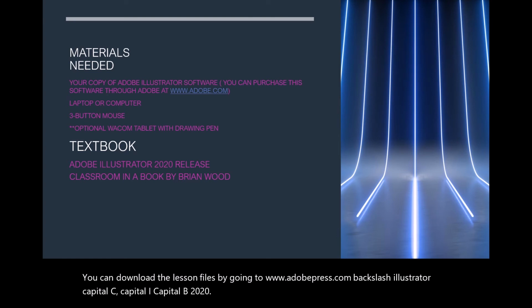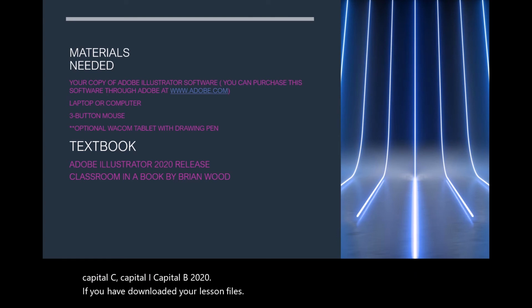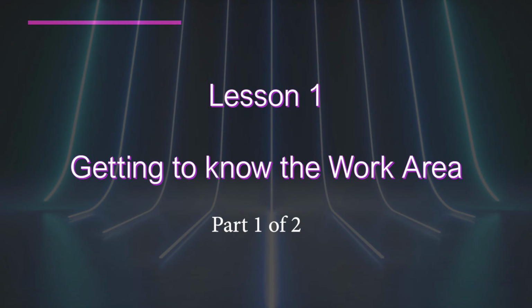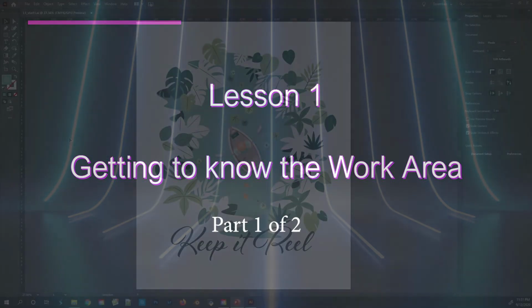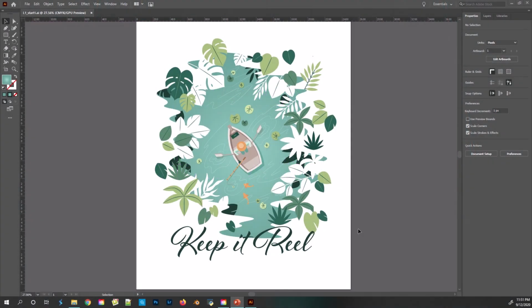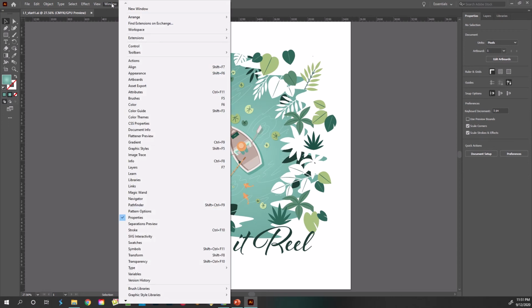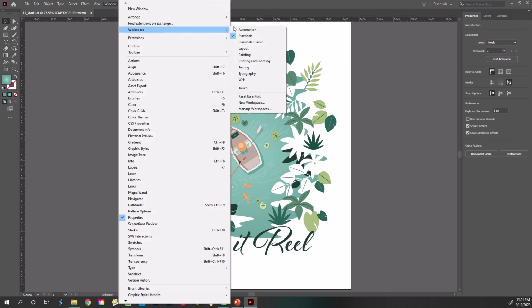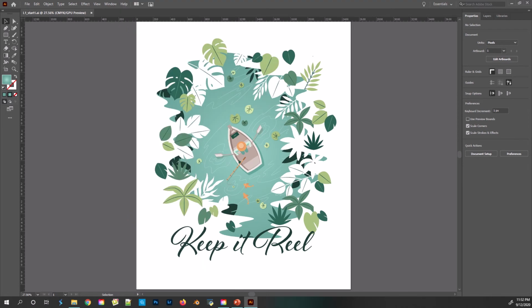If you have downloaded your lesson files, go ahead and double click on L1 Start. And once you open it, this is the file that you're gonna see. The first thing that you need to do is go to Window up at the top, go to Workspace, and click on Essentials. After you click on Essentials, go back up to Window, down to Workspace, and click on Reset Essentials. After you do that, you'll see we have the same screen.